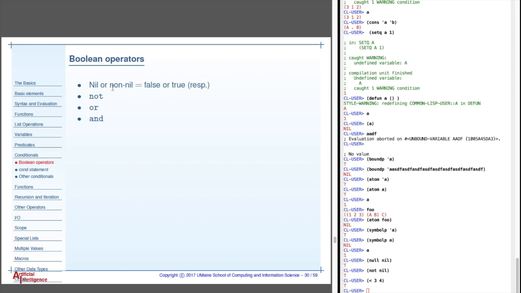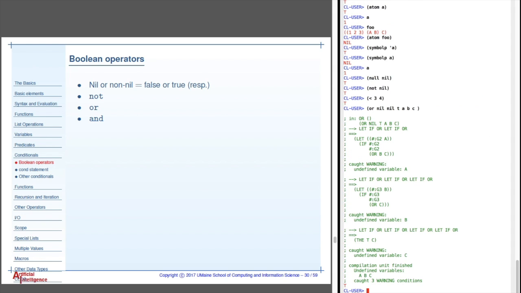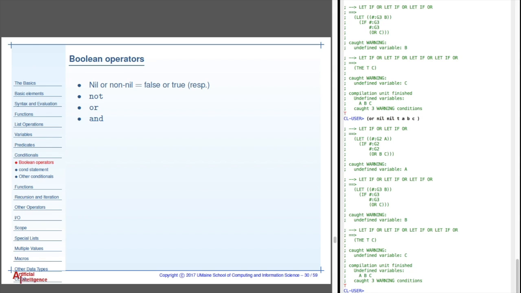All right, we have our share of Boolean operators, so not, or, and are the primary ones. And so just as you'd expect, these are short-circuiting operators. And so if I say or, nil, nil, t, a, b, c, where those aren't even defined down here, then it will complain bitterly. This is the compiler complaining, but it will actually do it. And it'll complain again just the same way.